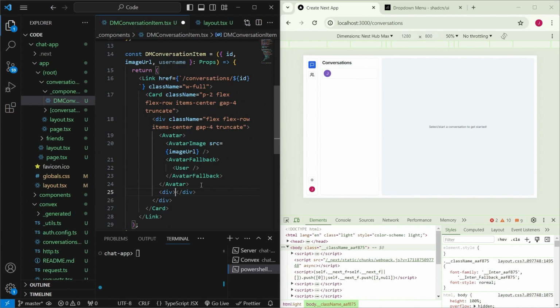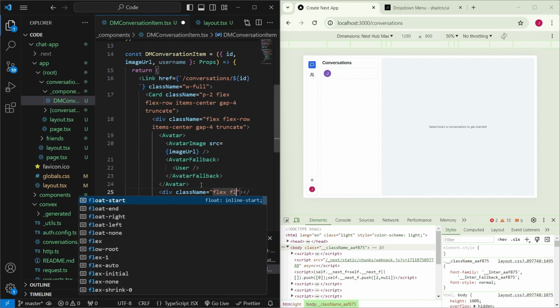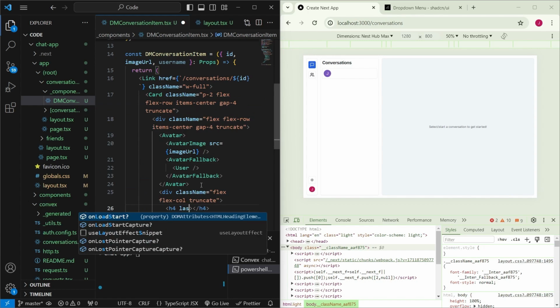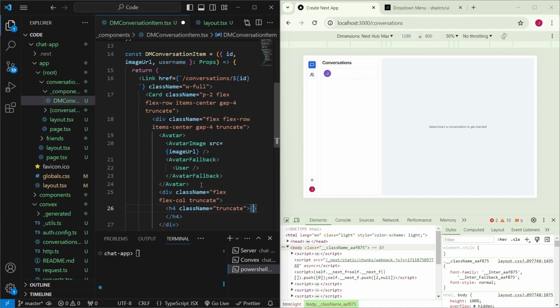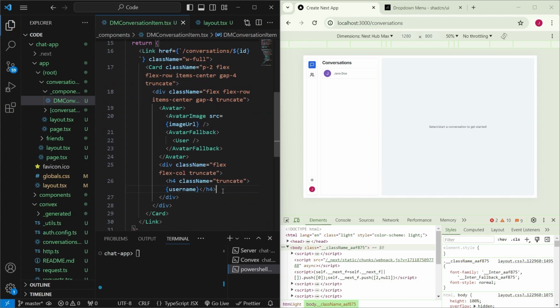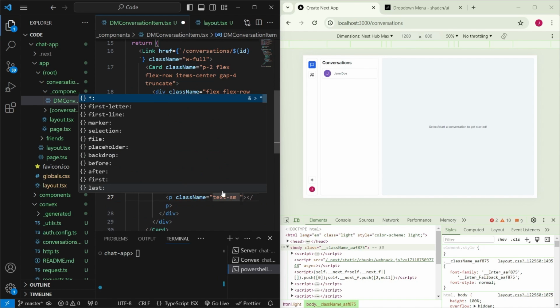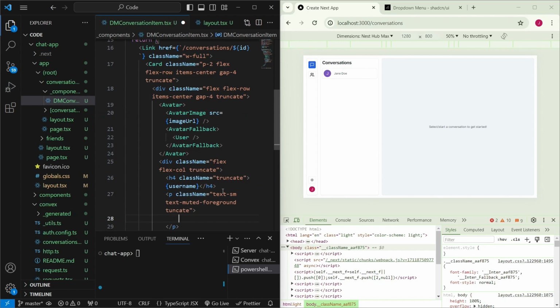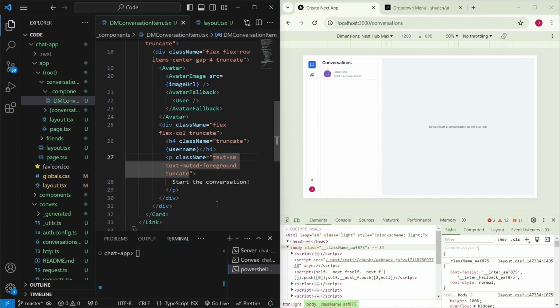After the avatar, we will create another div with a className of flex-col, and truncate. Inside here we will have an h4 with className truncate, and inside here we'll render the username, and we see the username being rendered out now. And below that we'll have a p tag, and a className with text-sm, text-muted-foreground, and truncate again. And inside, we'll just write "Start the conversation" for now. In case there are any messages in this conversation, that should show here instead. But for now, we just have this as a default.